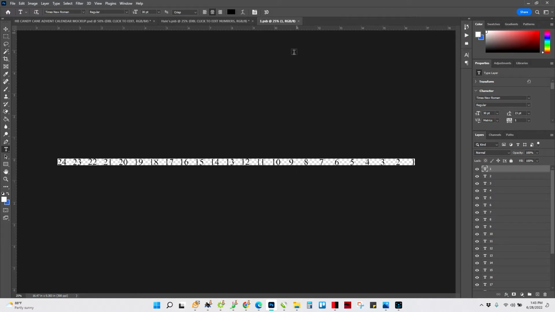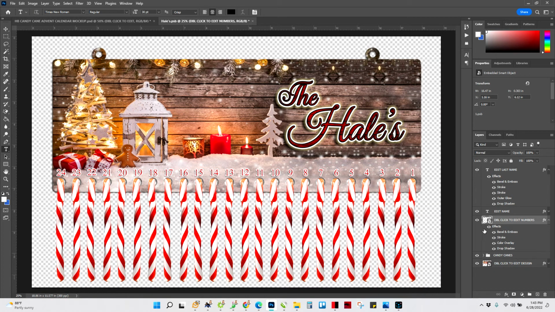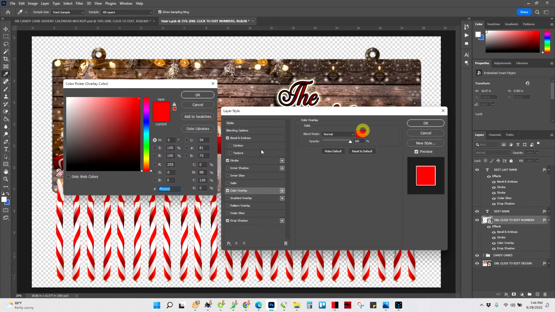Okay, but I gave you a basic font which I thought would look nice. It's Times New Roman. But you can edit this if you want to. Strictly up to you. You can turn those off if you wanted to. Turn the numbers completely off. So there you go. Now, as you can see, the smart object numbers also have color and effects applied to them. So you can change these effects too. So I have a color overlay. Right now it's red, but if we wanted to change it to blue, you can.